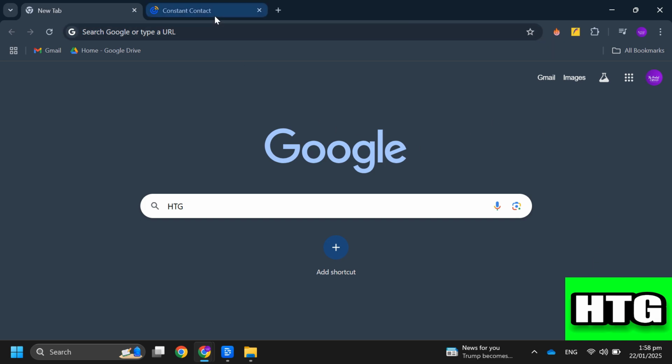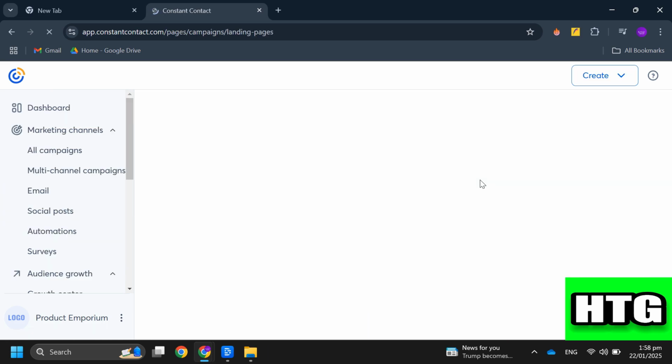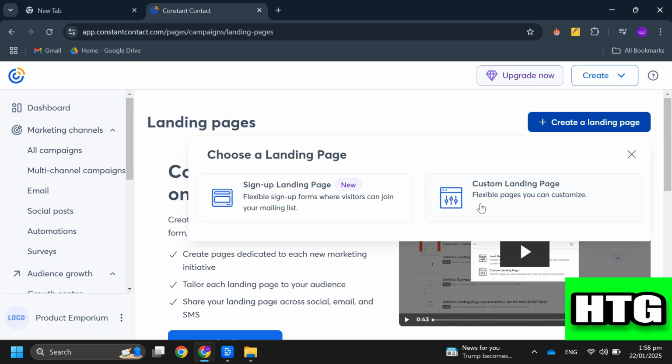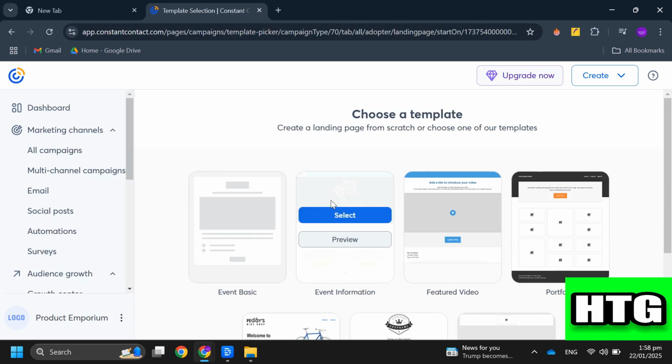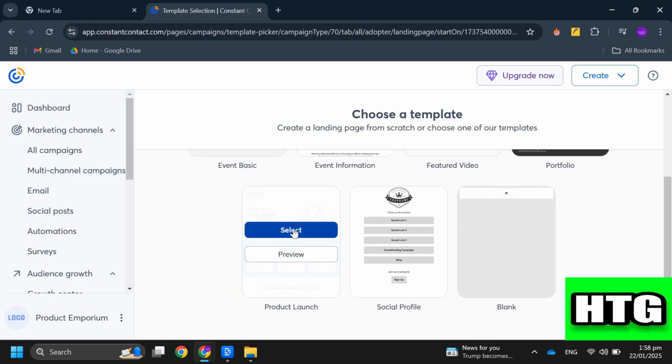So the first thing that you want to do is click on create and then choose landing pages. After that, select custom landing page. Over here, you can choose a template or start from scratch with a blank layout.